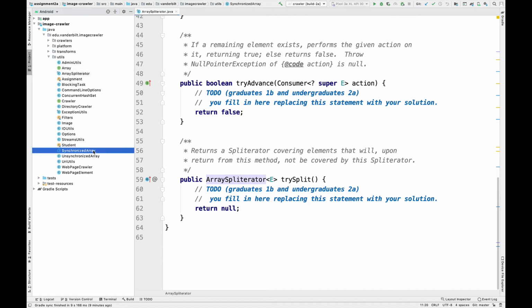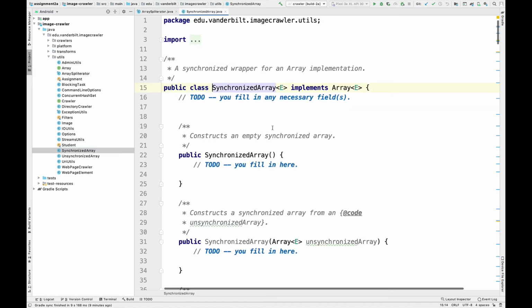Now, assuming that you're taking the class for grad credit, there's another class that you have to implement, and this is called Synchronized Array. Synchronized Array actually doesn't get used in Assignment 2A, but it will get used for the grad students in Assignment 2B. So we might as well go ahead and implement it now just to give you something additional to do to differentiate the undergrads from the grads.